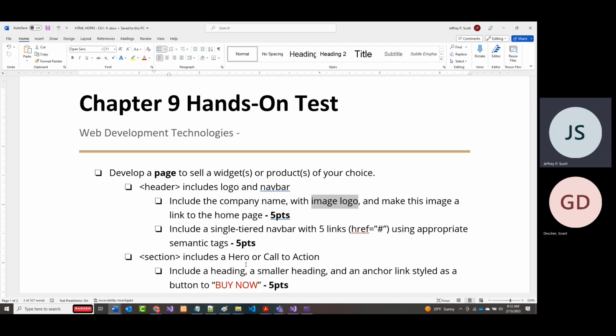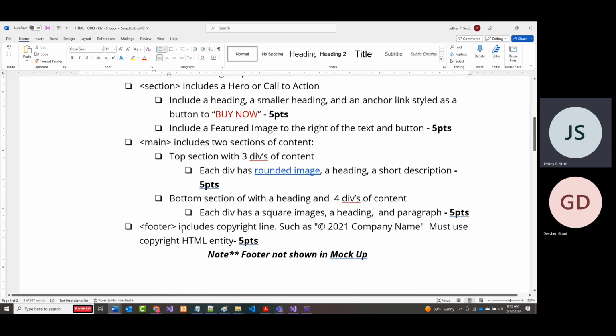Include a single tiered nav bar with 5 links. All right, using appropriate semantic tags. So again, this should have been inside of a nav, etc. So this whole thing should have been in a header. And inside of that header, you should have had this information in a nav. All right. Then you should have had a section. And that section, again, sometimes people call this hero. Sometimes they call it call to action. I've seen other names for it as well. All right. And as it says, include a heading, a smaller heading, and an anchor link style to buy now.